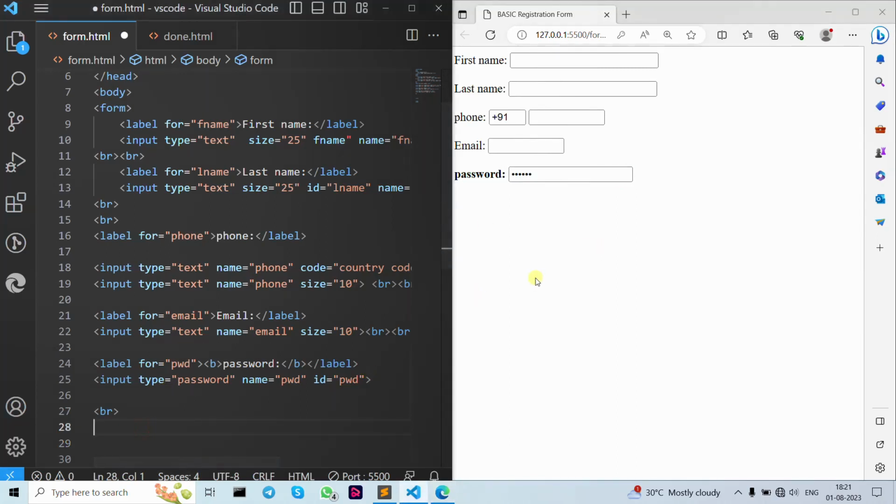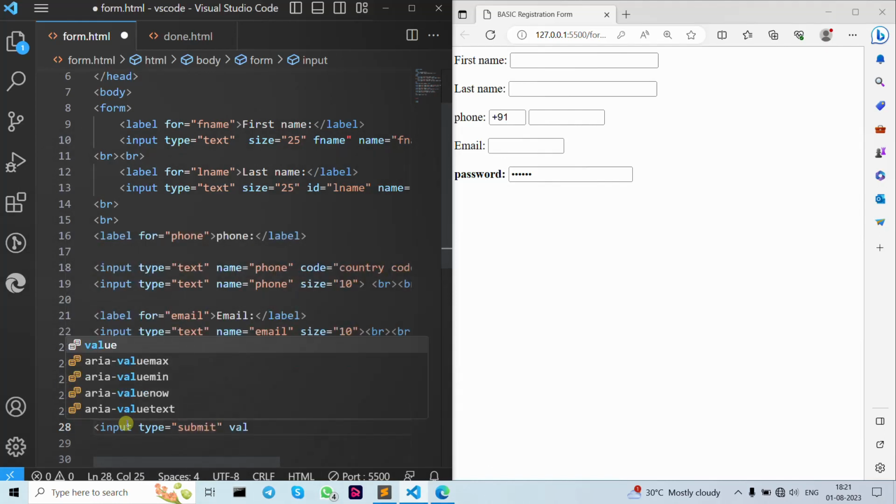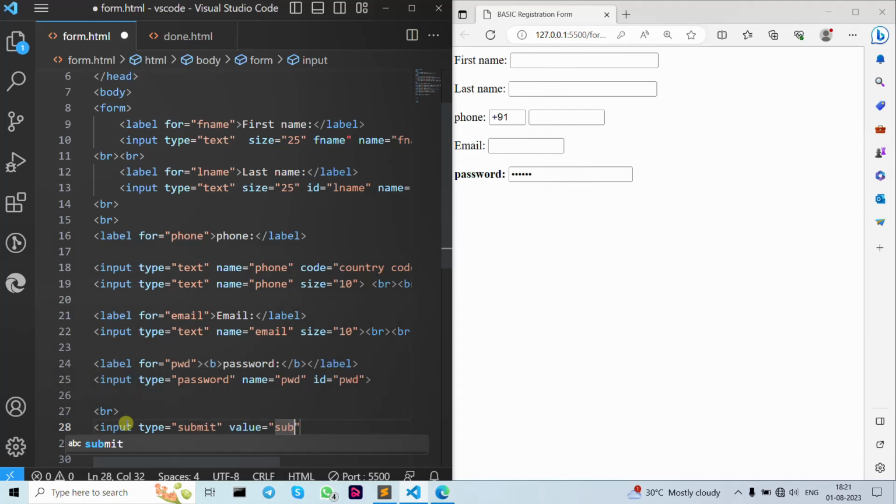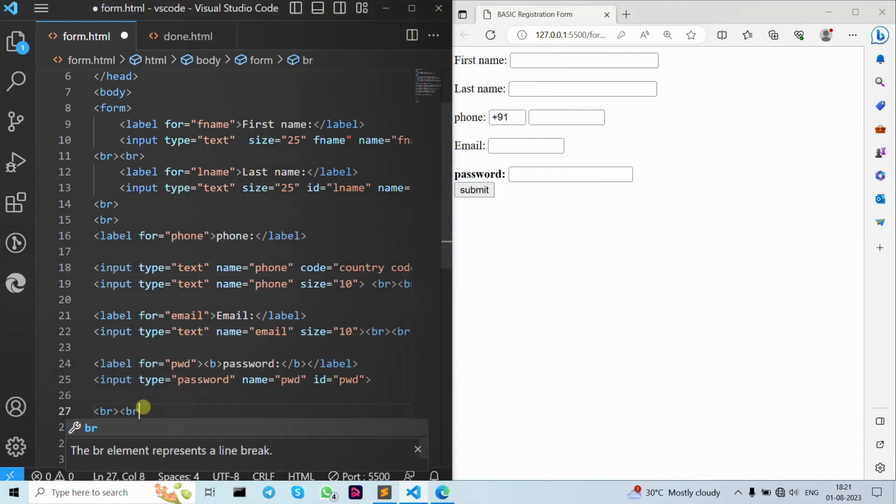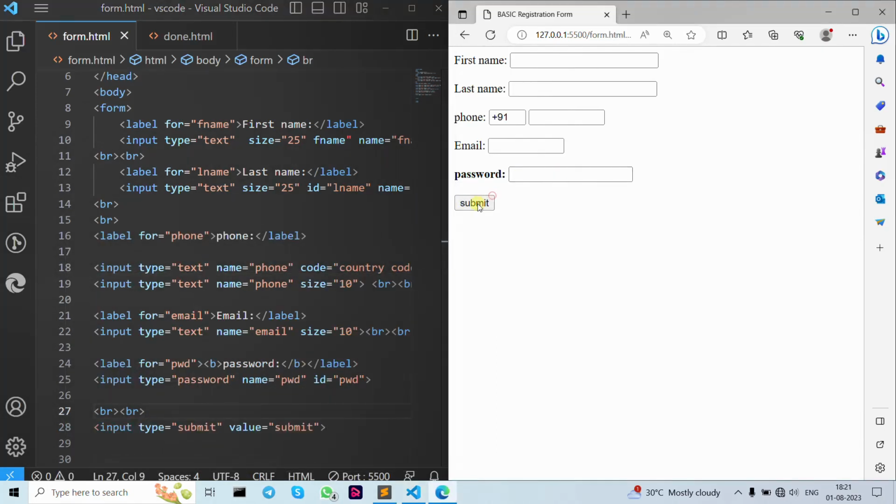Now let's add a submit button here. For the submit button, we need to write input type submit, then value submit, then save. As you can see, our submit button is here. Let's write down more BR tags. Yeah, as you can see, this is for our submit button.